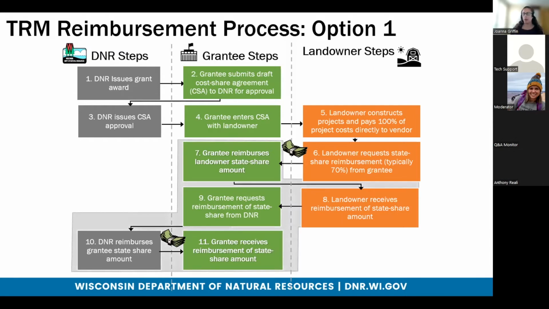So during the steps of the process shaded in gray here, the grantee has paid money out and is reimbursed by the state in step 11.